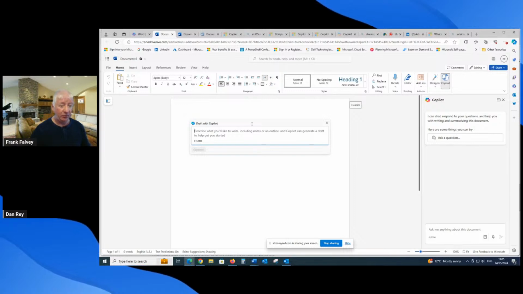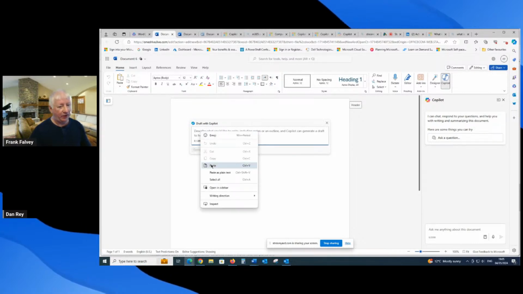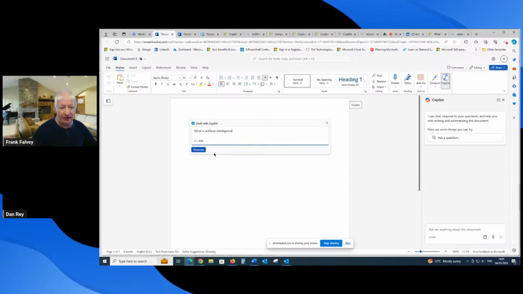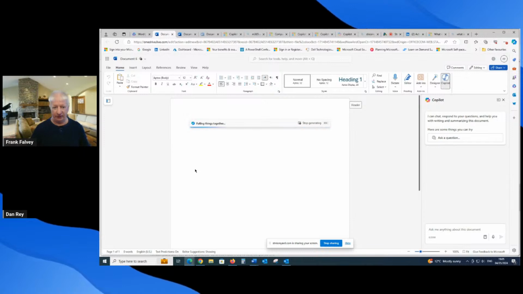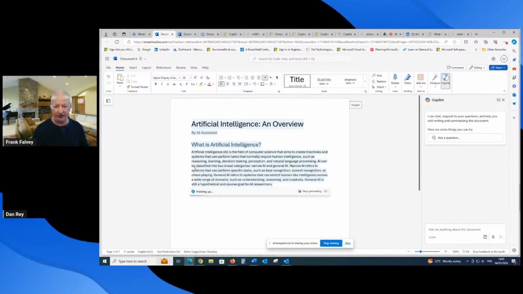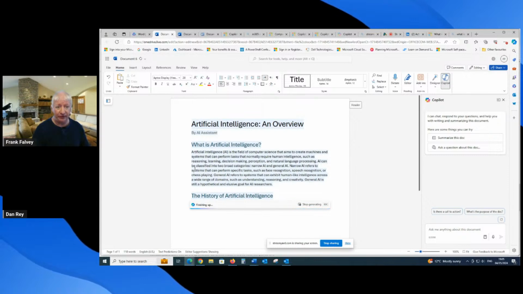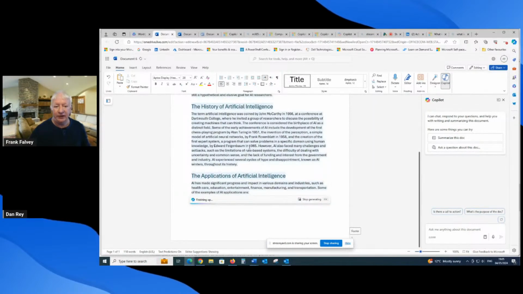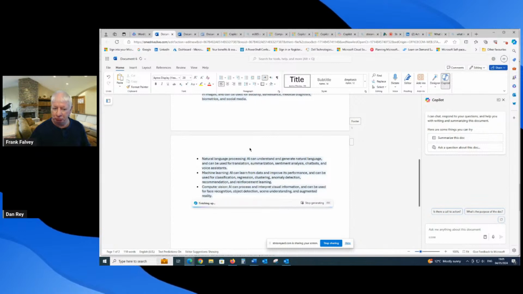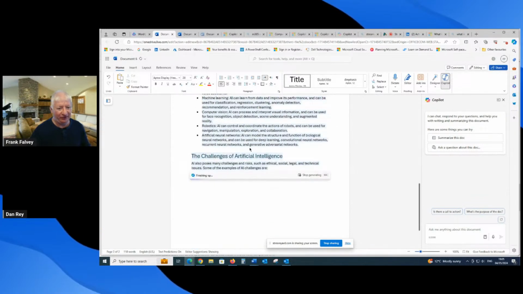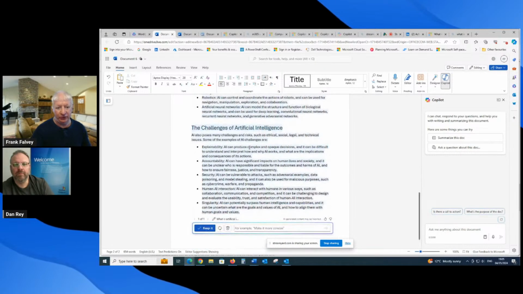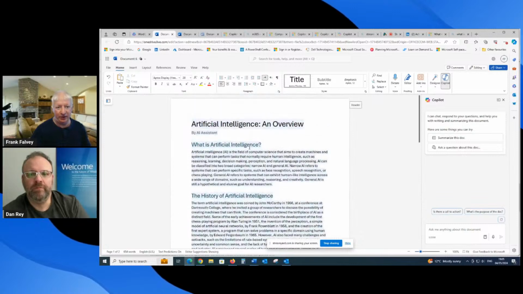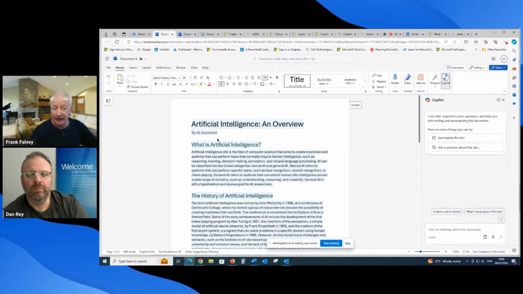As I said, we're going to ask the AI, what is artificial intelligence? We'll hit generate and see what Copilot gives us back. It's pulling things together. Okay, it's giving us a paragraph there. Artificial intelligence is obviously huge, so it's giving us a lot of text. It's just finished up, so we'll go back to the top of it. Artificial intelligence, an overview, an AI assistant.